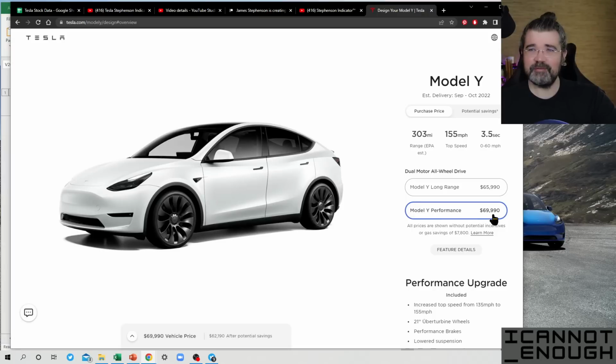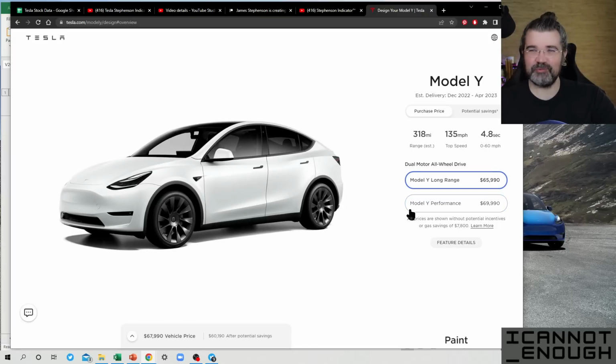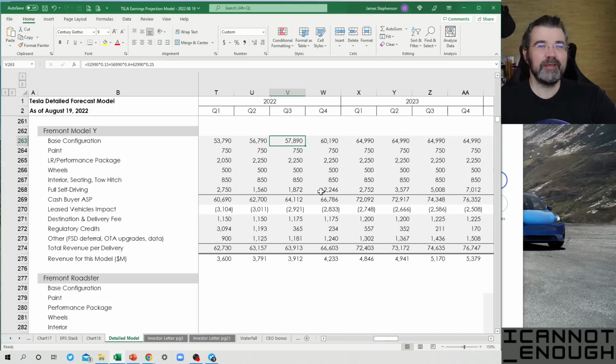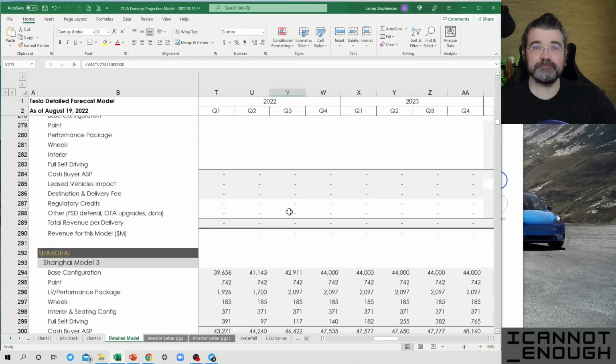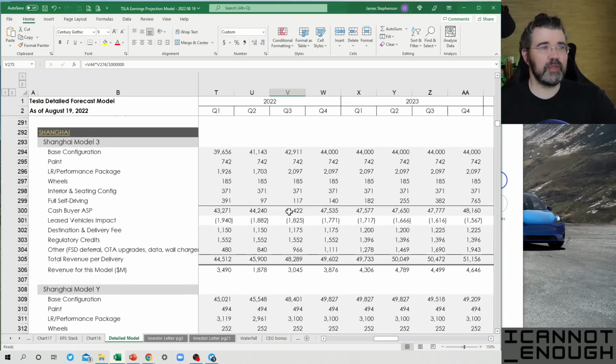Performance, not very much more than Long Range. So they've been raising the price of this one, but not this one, I guess. Which is why we don't see very much performance package revenue per vehicle here. And that's the way you forecast this, right? Same idea. So Tesla will make almost $4 billion worth of Fremont Model Y sales in Q3, is what I'm forecasting. No Roadsters yet. That'll be coming in a few years.